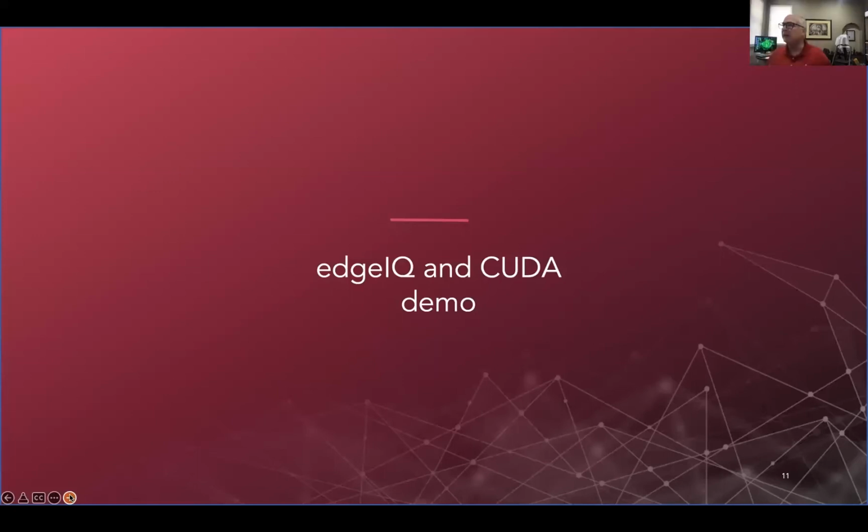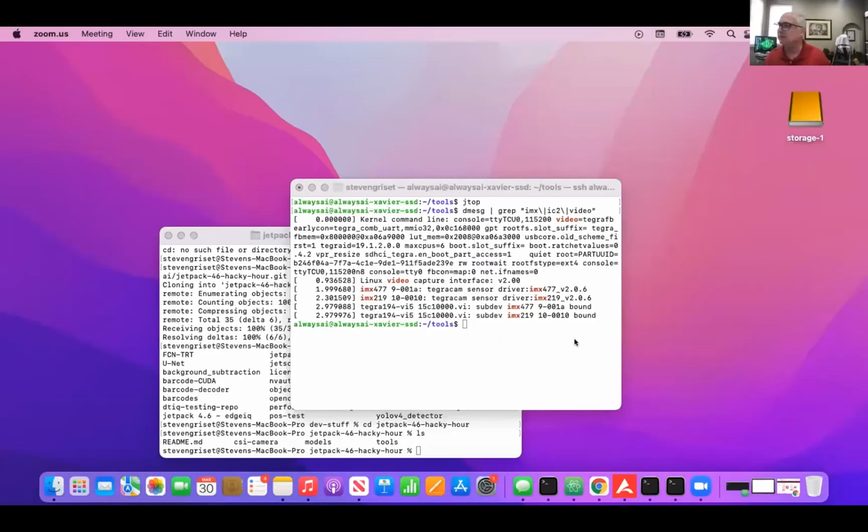Okay, let's see how you can use CUDA in edgeIQ, and let's go through that right now. I'm going to share my screen, and everyone, keep your fingers crossed that everything works, because this is a demo. Let me go ahead and share. Lizzie, can you see my screen at this point? Yes, I can. All right.